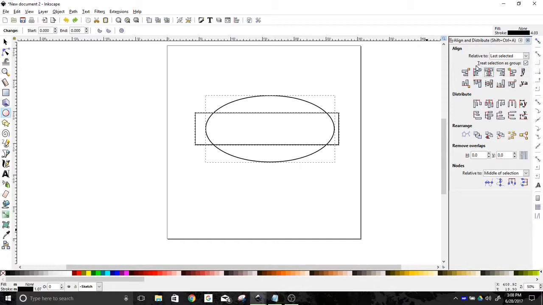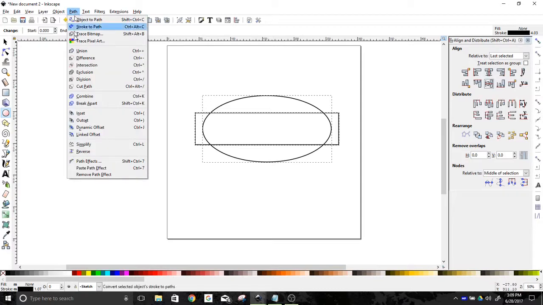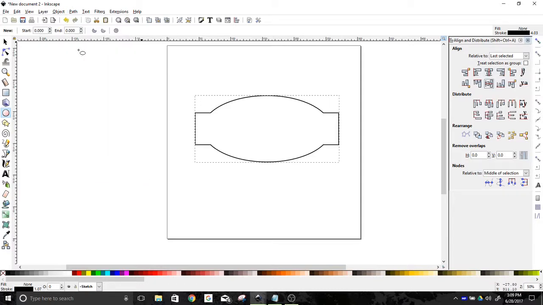I'm glad this happened. See this treat selection as group? I'm going to uncheck that. Now let's try this. There we go. Things are working like they should. Okay, now I'm going to go to the path menu and I'm going to select Union. And that's a nice looking shape.